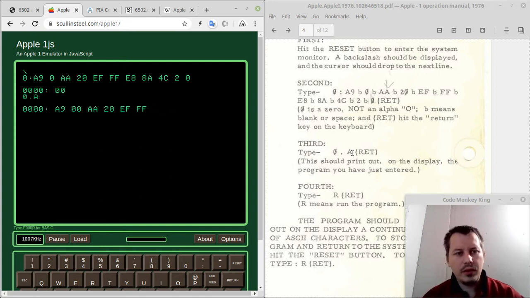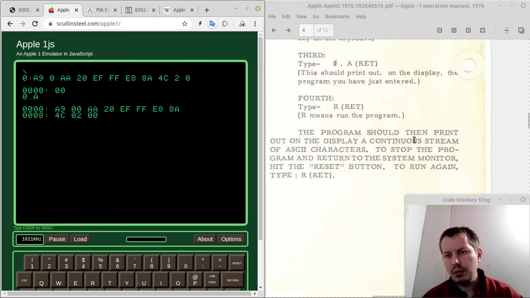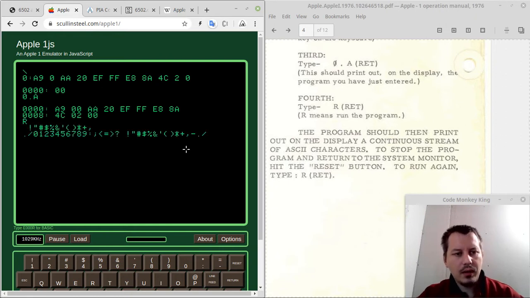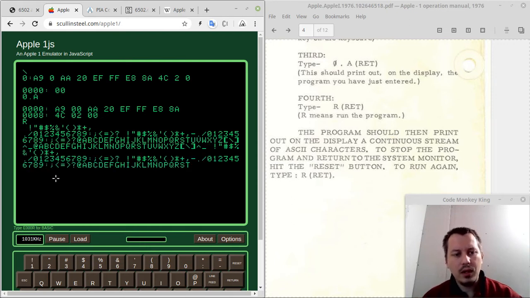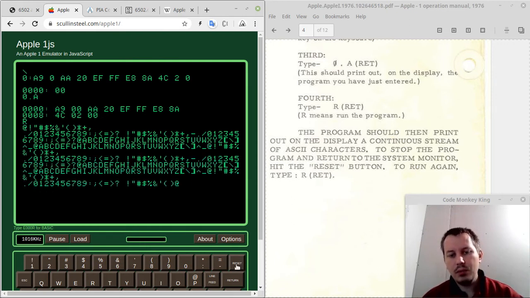And now type this, 0.A, and this should list the program, which it does. And if I did input all the bytes properly, then if I now just type R and hit enter, in theory the program should print out on the display a continuous stream of ASCII characters. To stop the program and return to the system monitor, hit the reset button. To run again, type R. Okay, so I just type R, and yeah, it seems like it's working. It's printing all the ASCII characters continuously, and I believe if I hit reset, it just drops back to the shell, right?